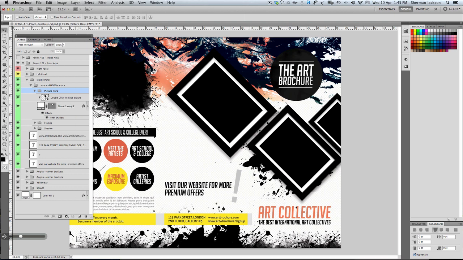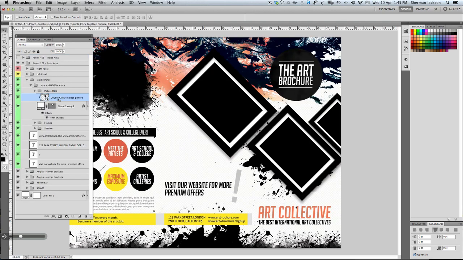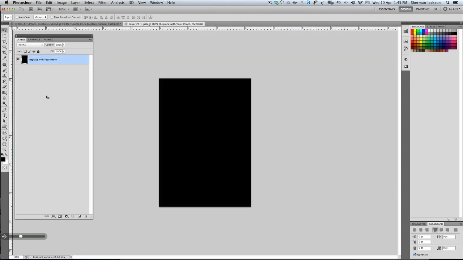Now this says double click to place picture. So basically I'm going to do that again. When we go back there, you see that this particular way of adding a photo is basically a smart object. So you want to double click it, and when you double click it, it opens up a smart object window here, and the layer says replace with your own photo.